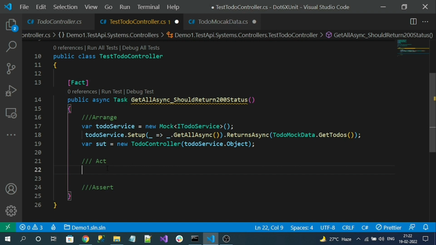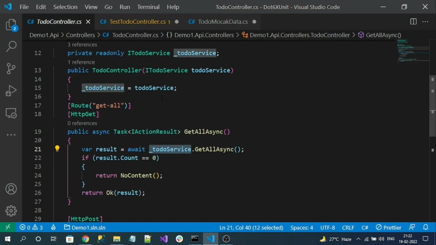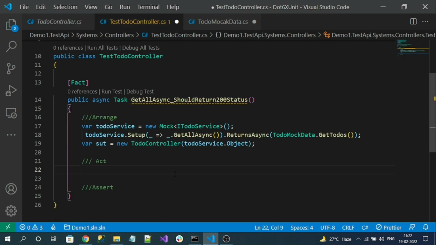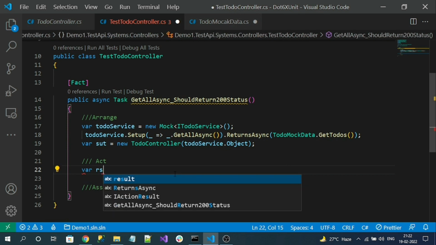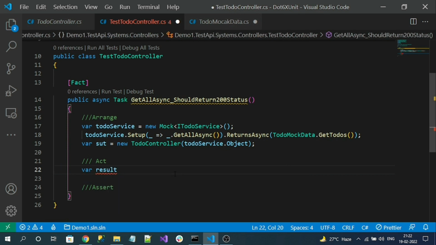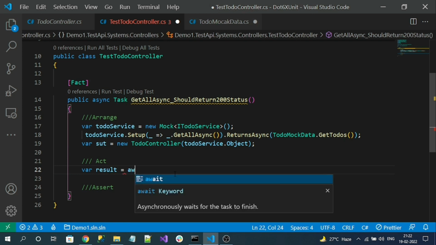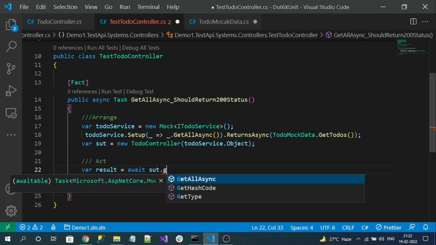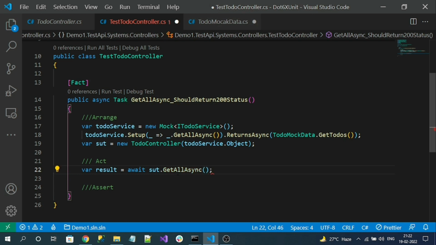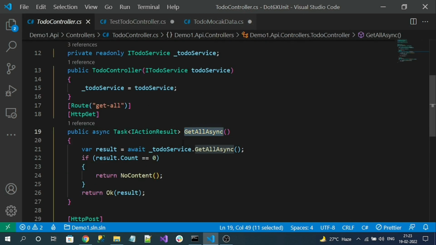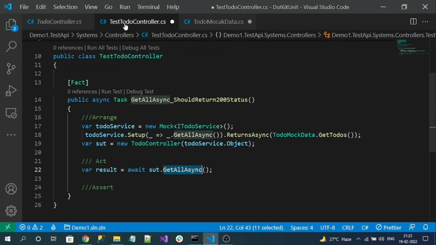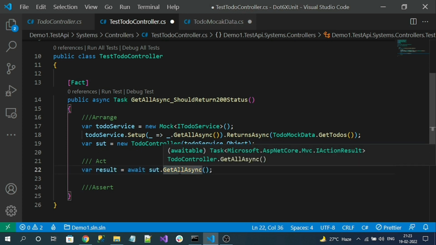So, act. Act is nothing but the method we want to test. We are testing the GetAllAsync action method of the to-do controller. So here I can write var result equal to await sut.GetAllAsync. I am simply calling this method. So that is the action. There is nothing more. We are testing this method here, so this line implies we are testing the controller's GetAllAsync method.